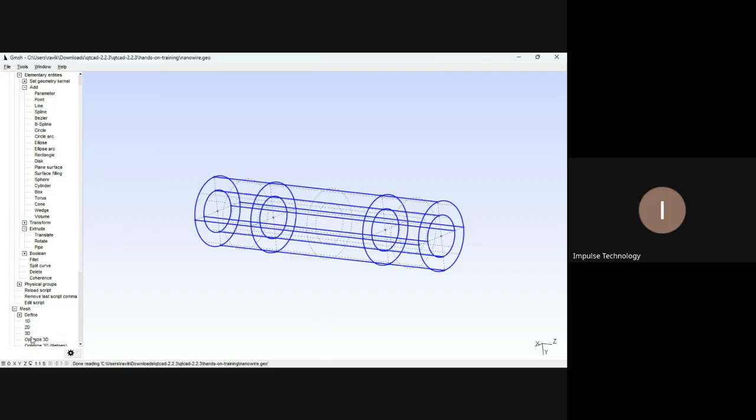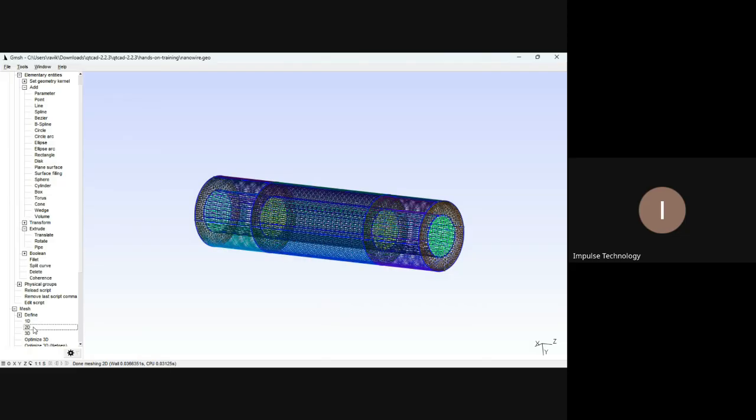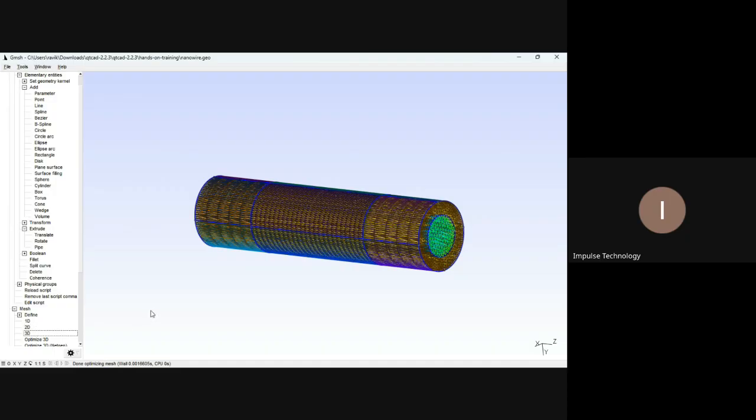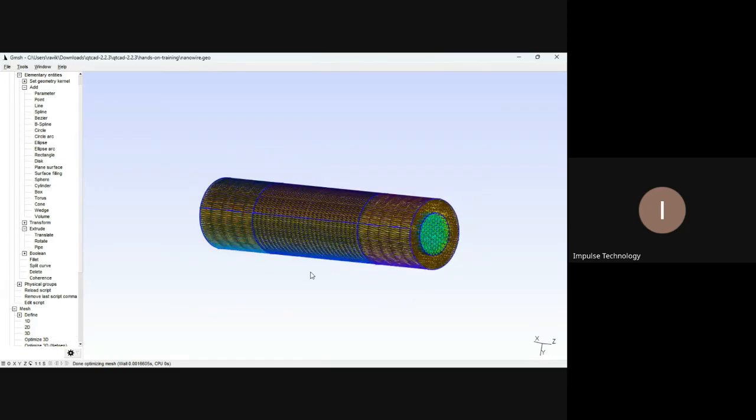Again, click on the mesh and you can see the 1D mesh. Then click on the 2D mesh. And after that, click on the 3D mesh structure. Now you can see the 3D mesh structure for the nanowire.